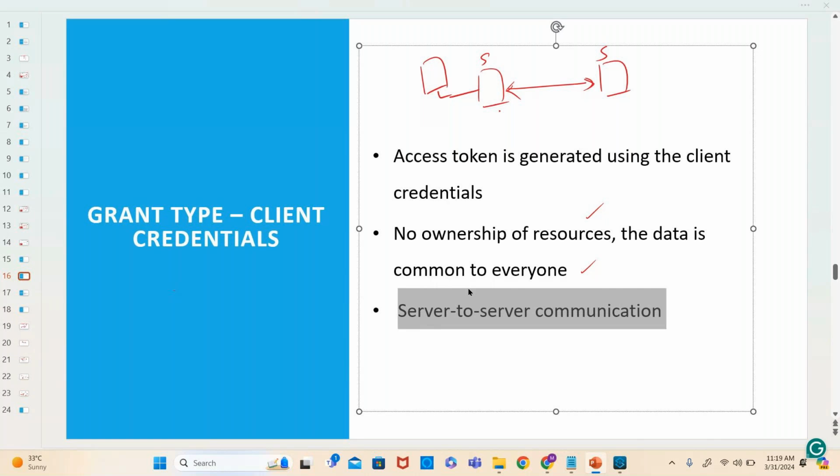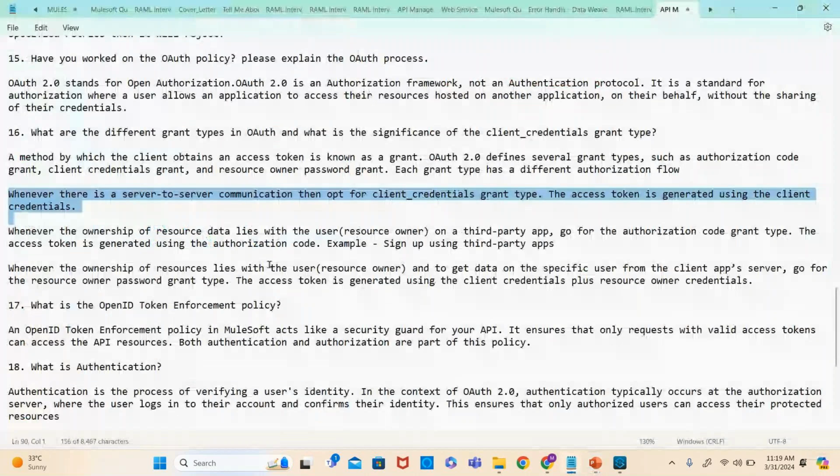Now, when the ownership of resource data lies with the user on a third party app, then go for authorization code grant. For example, GeeksforGeeks registration with the help of Gmail, we have done that, right? With the help of the Google authorization server, I am telling it with my name or email ID, with those details, my photo which is available on the Google server, to create my GeeksforGeeks account. In those kinds of instances, we can go for authorization code.